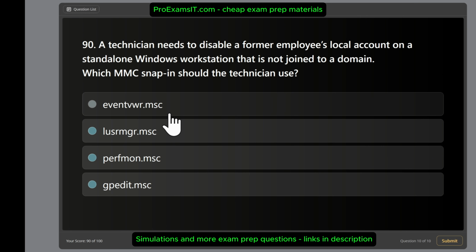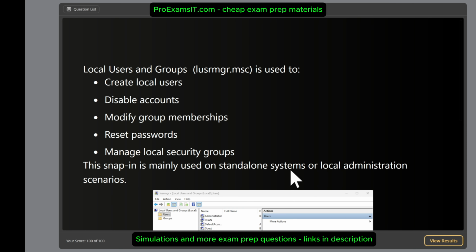And this is question 90. A technician needs to disable a former employee's local account on a standalone Windows workstation that is joined to a domain. Pay attention, it is joined to a domain. So which MMC snap-in should the technician use? Event Viewer, Local Users and Groups, Perfmon, or Group Policy Editor. Local Users and Groups. This is the right answer here.